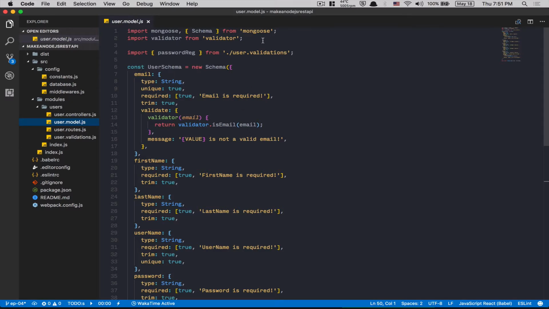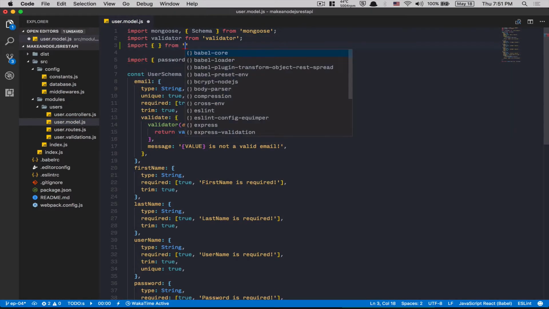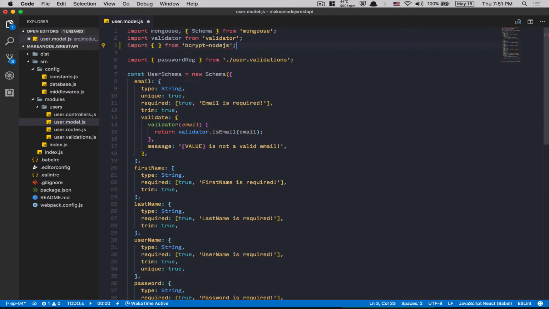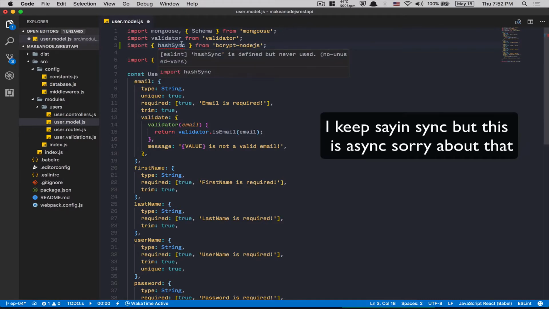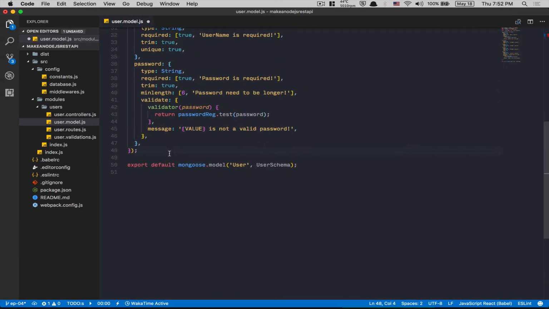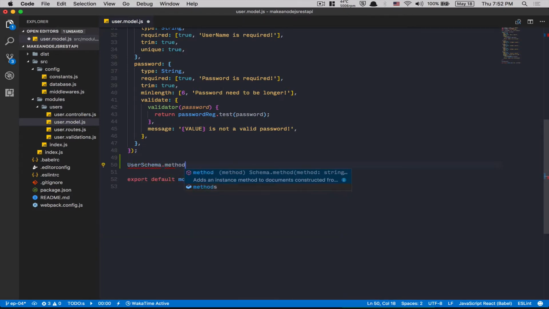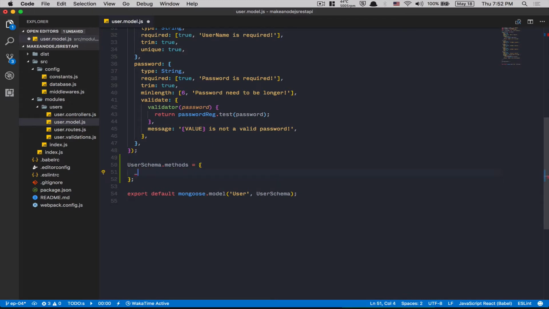So at the top right there, we're gonna import from bcrypt-nodejs something called hashSync. The difference between hash and hashSync is that hashSync is synchronous, so I don't need to care about promises and everything. Here, the first thing I'm gonna do is create a method inside my user. I'm gonna open an object here and say hashPassword. That's gonna be a function.